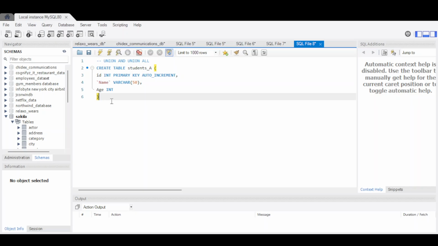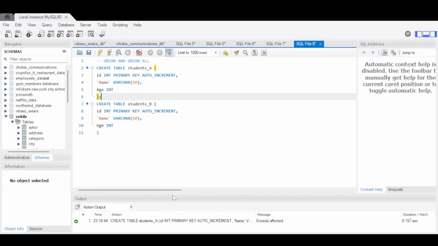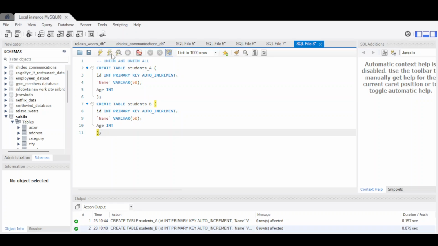So this creates the first table, and then also the table student B, same thing. Alright, let's run this. Table created, and then we'll run this as well. Table B created.